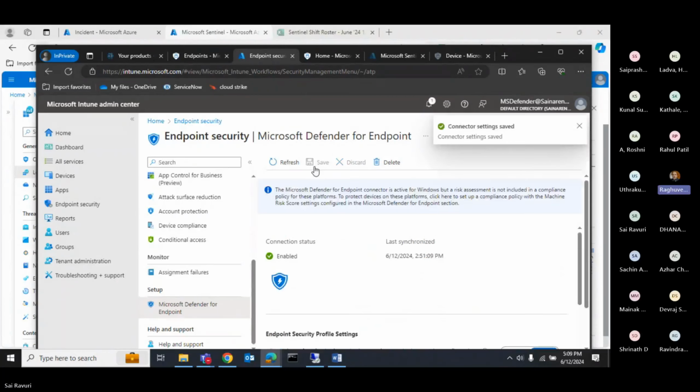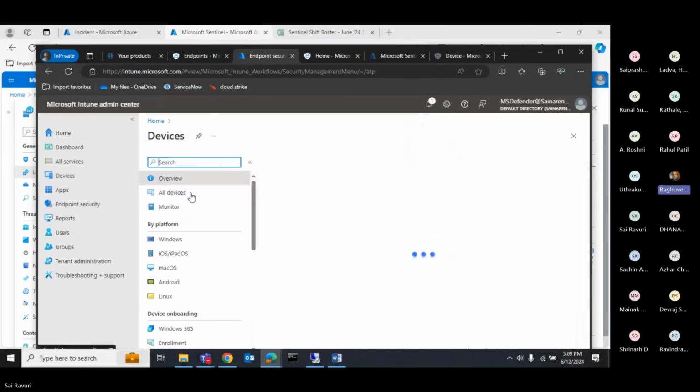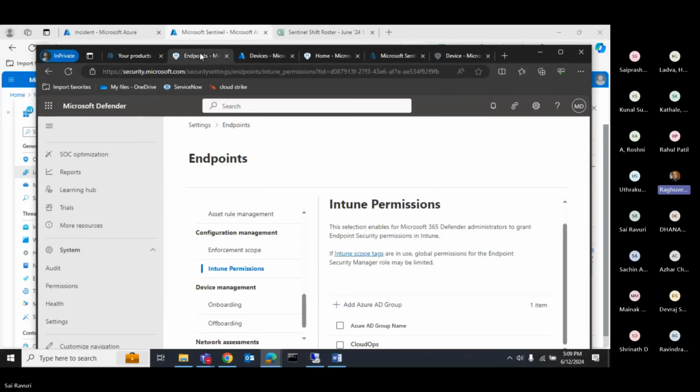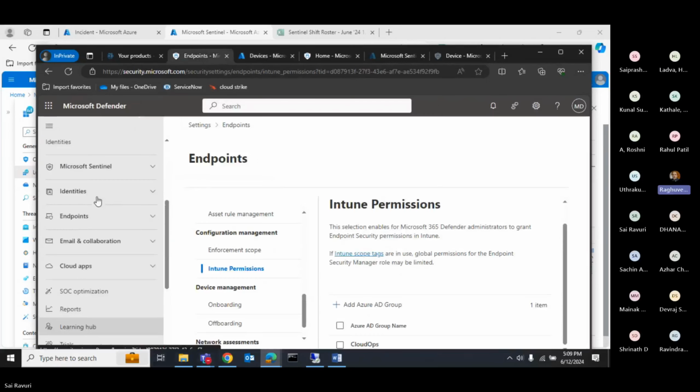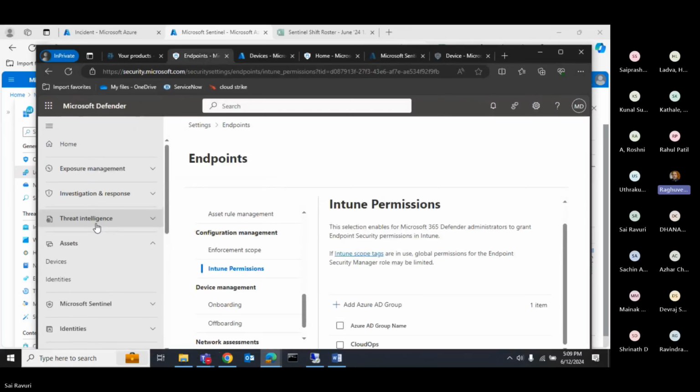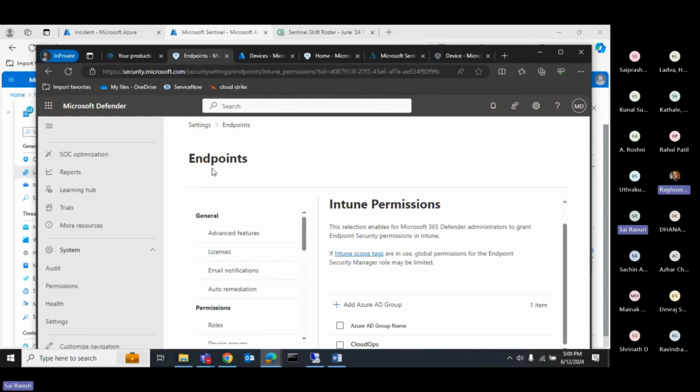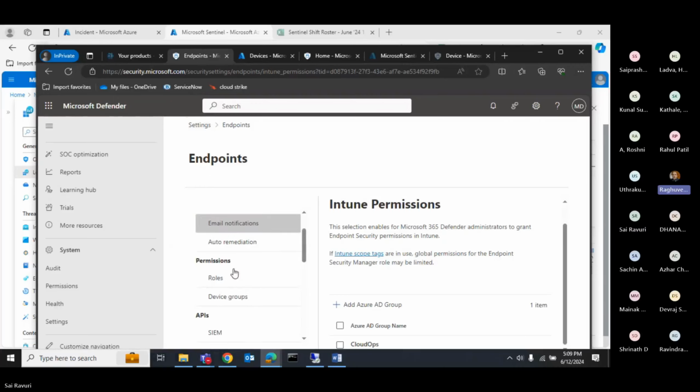So this setting was missing actually. But with this setting, now you can see the connector status is enabled. So now what will happen? Anything that you have in Defender for Endpoint will automatically come here in this portal. It will synchronize with Intune. But that is not the challenge. The challenge is that the endpoints are still not synchronized with Defender for Endpoint itself. Right? So just go back to the settings page once again. I want to check one thing. In the settings page, enforcement scope is okay. Advanced features. Go to advanced features.